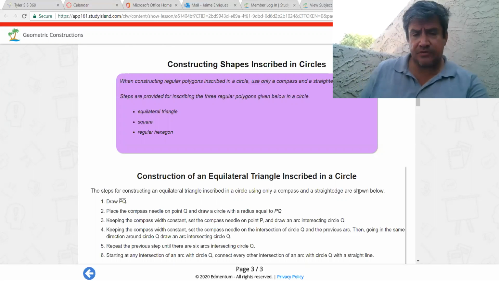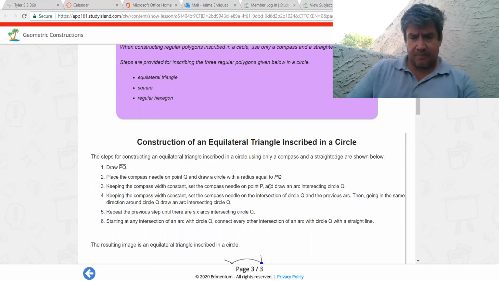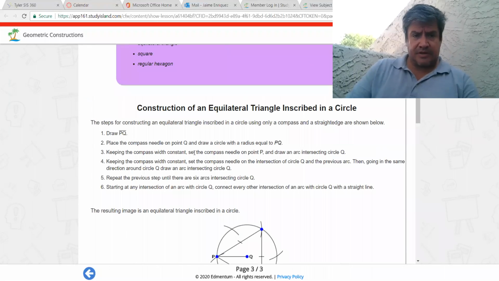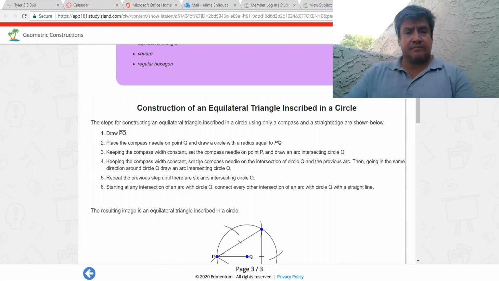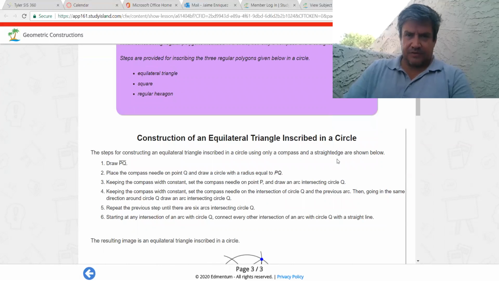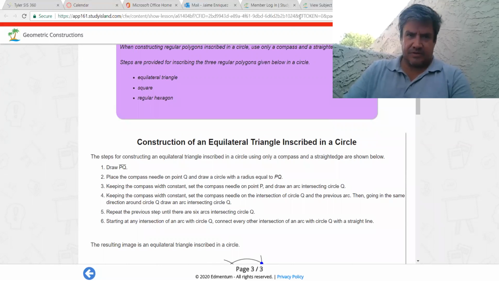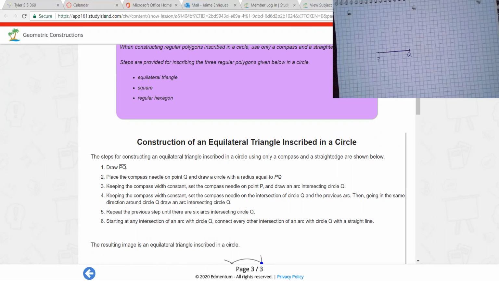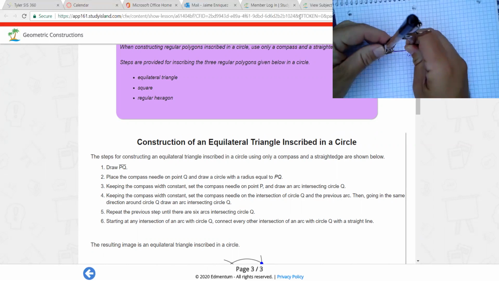It says the steps to draw an equilateral triangle inscribed in a circle. They're going to draw PQ, which they show down here. Place the compass needle on point Q and draw a circle with a radius equal to PQ. So let's go ahead and switch over to that and do that.